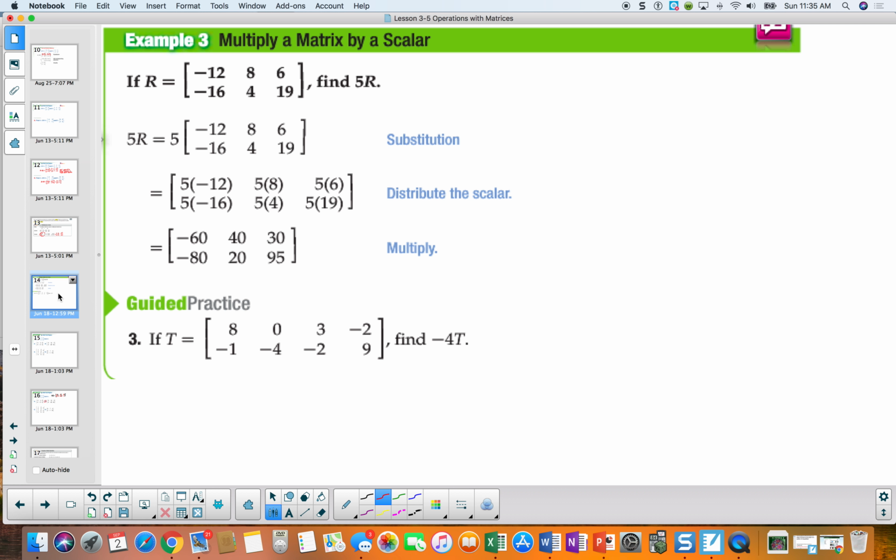All right, let's go ahead and take a look at another example. Again, we're going to multiply by 5, and again, it's a distributing idea, and you're just going to multiply each one, and you can go right to here and find out all the answers.